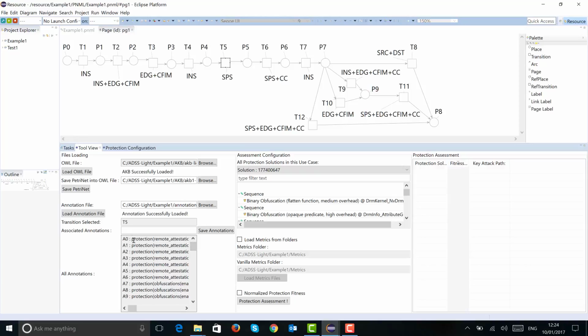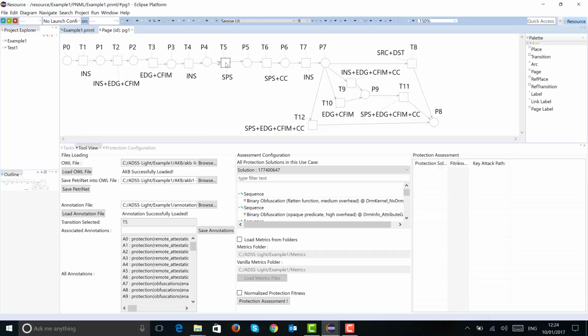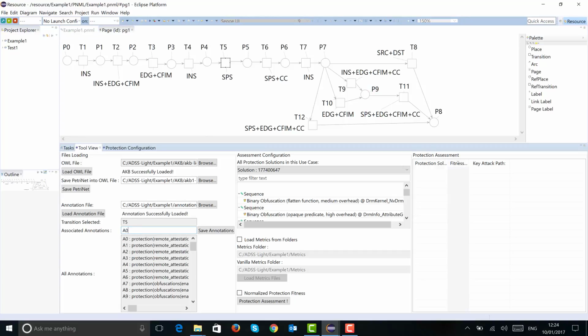It is possible to get a fine-grained assessment by associating a set of code regions to each attack step. For example, I may associate to the attack step T5 these two particular annotations. Alternatively, I can choose another attack step and associate another set of code regions identified by these annotations, A2, A3, A5.